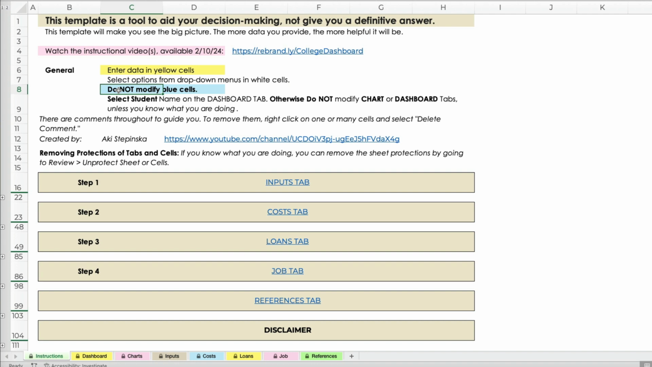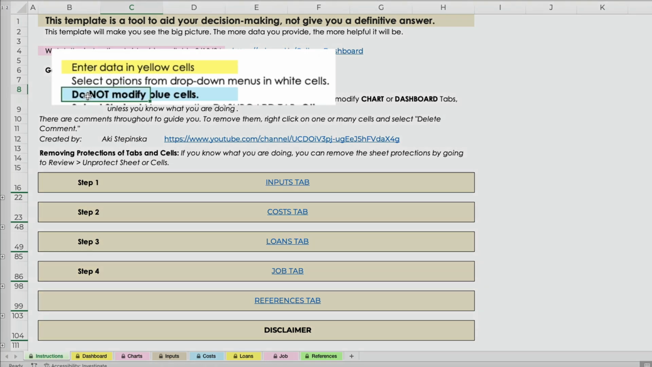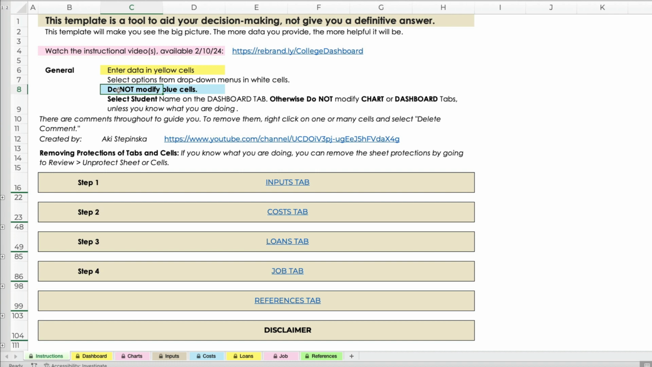Throughout the template, all data has been color-coded. You should enter data only in the yellow cells. The white cells give you drop-down options which you can use. The blue cells should not be changed as they are mainly formulas, assumptions, and variables.